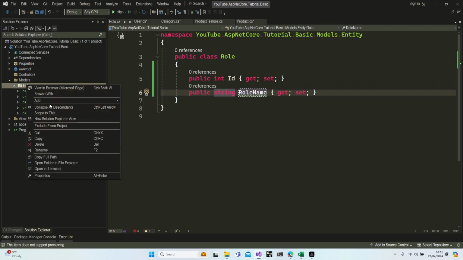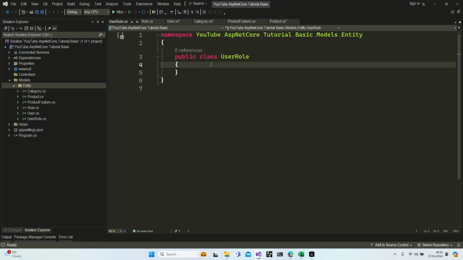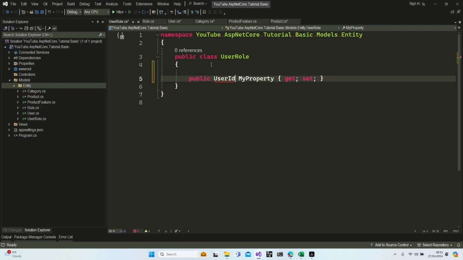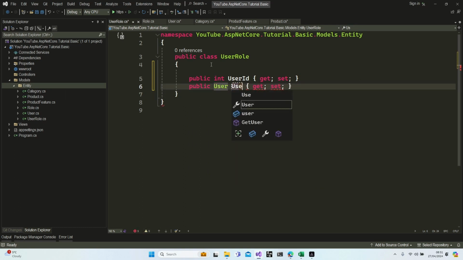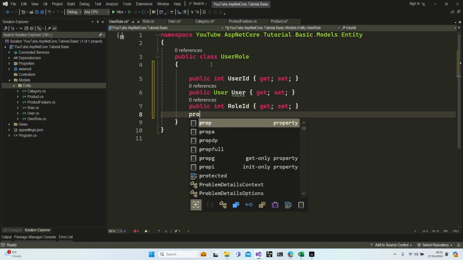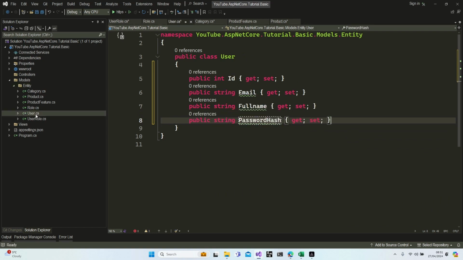All right, let's add our user role. So we're going to add user ID. It's going to be integer user ID, prop user, prop integer role ID, prop role. All right, let's add our many sections.